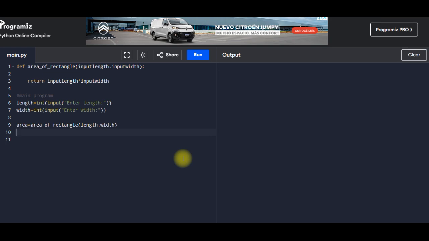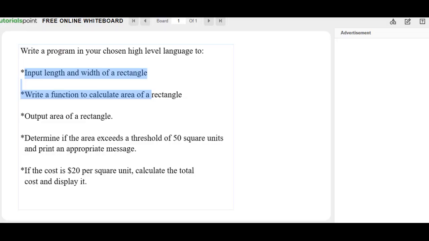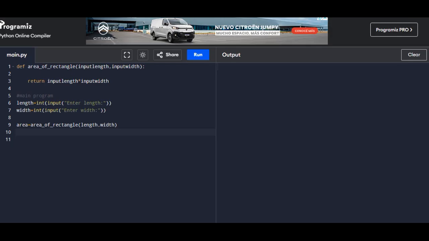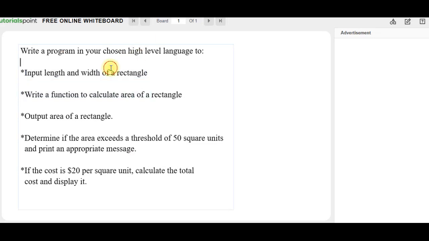Now the next step is to output the area of rectangle. So now I'm going to output the area. Print: area of a rectangle is, comma, area. Now we are done with the initial three steps.